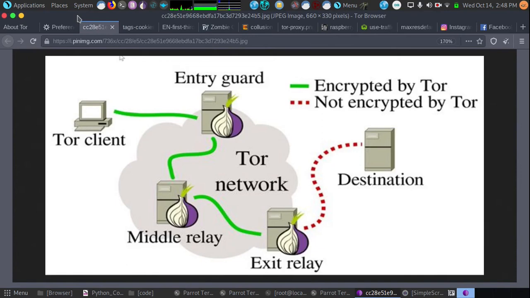Hey guys, Tor tracking can be done in a variety of ways, and I want to go over a few of those ways so people have a better understanding how to stay safe on the internet.